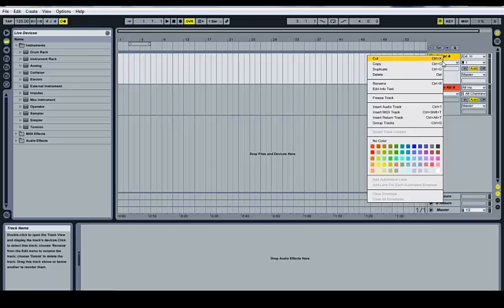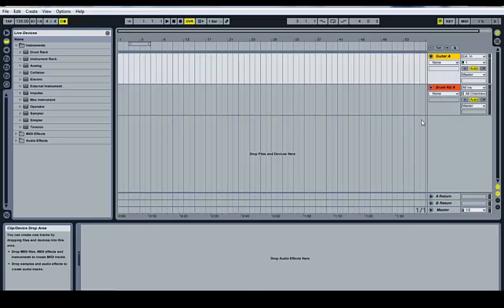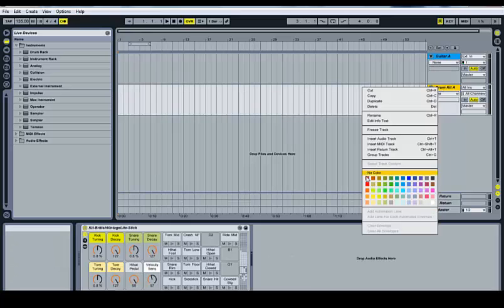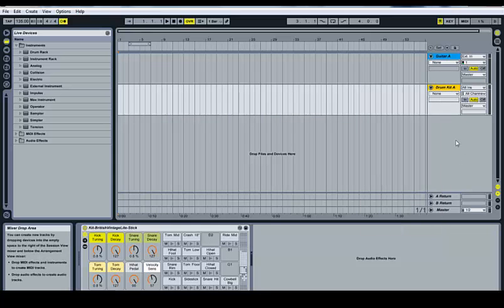And I can also right click these. I change the color of that one to blue, change this one to red, make them very easily distinguishable, make things a little bit easier here in the arrangement view come time for editing and deciphering everything.